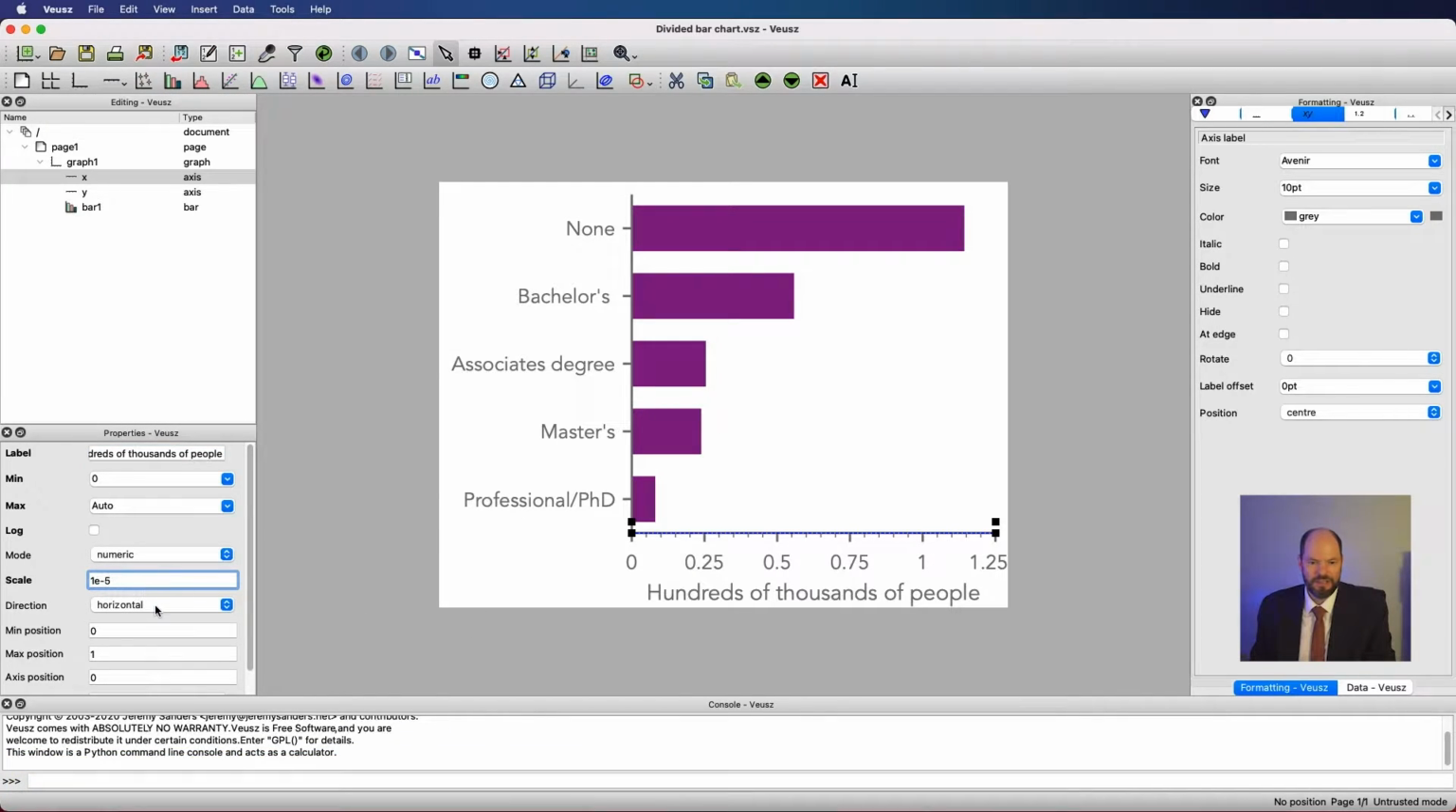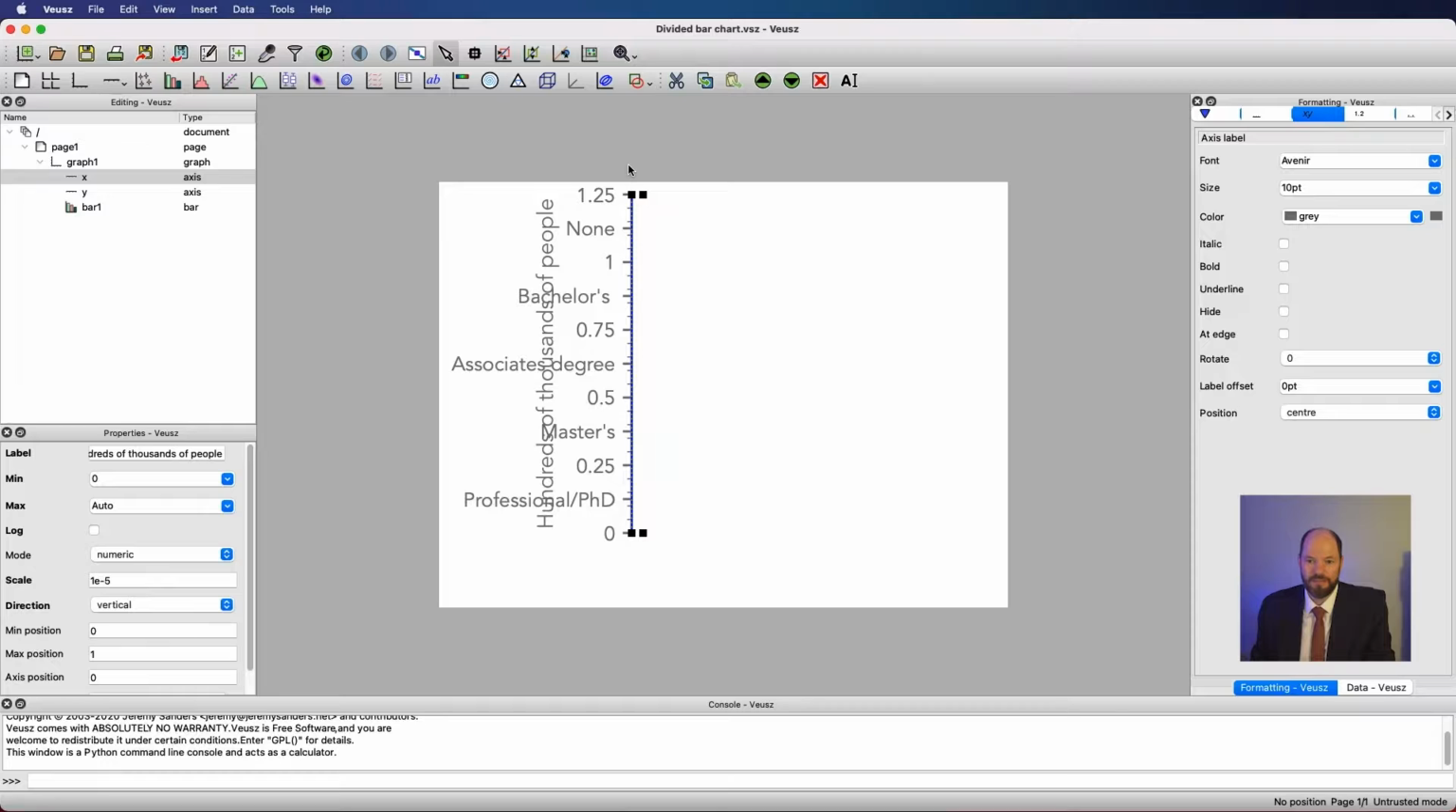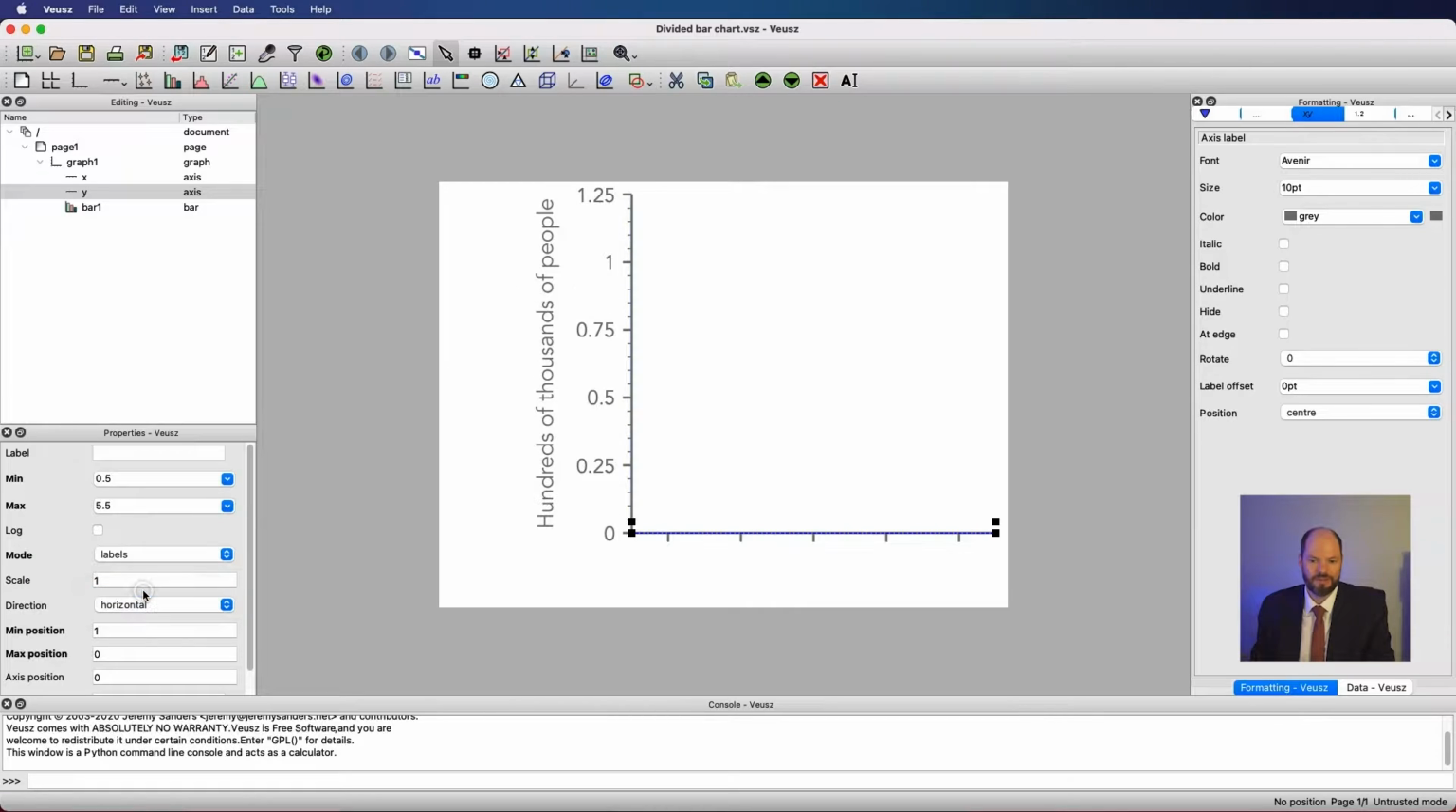The direction of this axis is horizontal. I could make it be the vertical axis if I wanted, and now I've moved it up and down along here. So essentially, even though Vuesz is called this X and Y, this is just convention. This is our horizontal axis by default and our vertical axis by default. If I went into Y, you could see that it had defaulted to vertical, and I make this horizontal, that could also work.